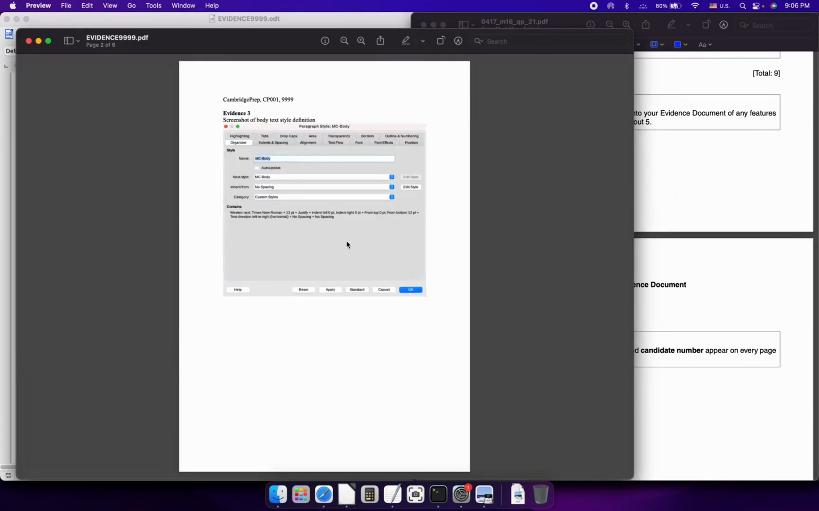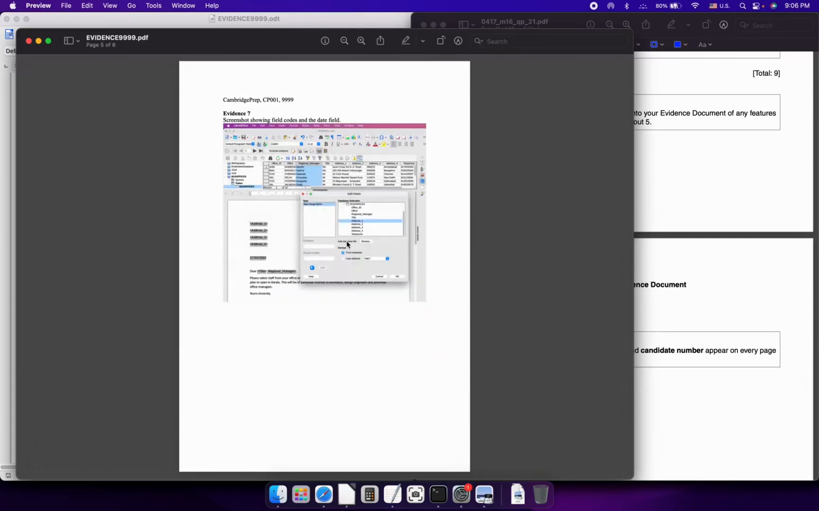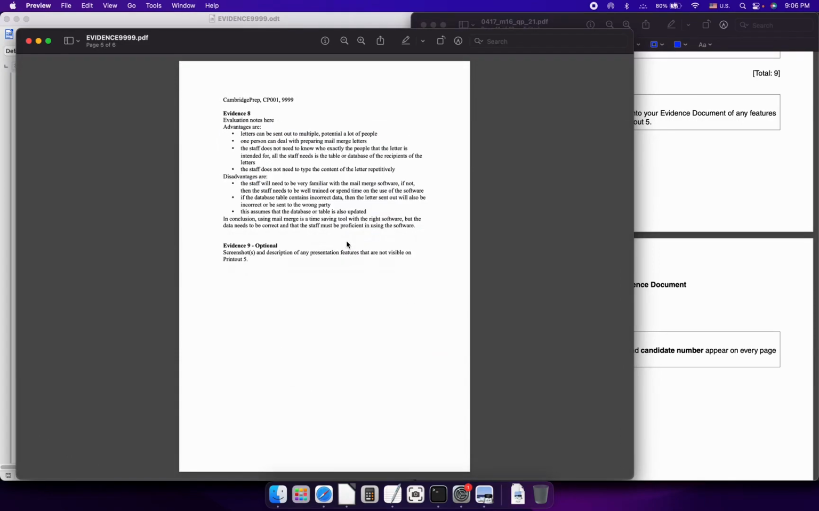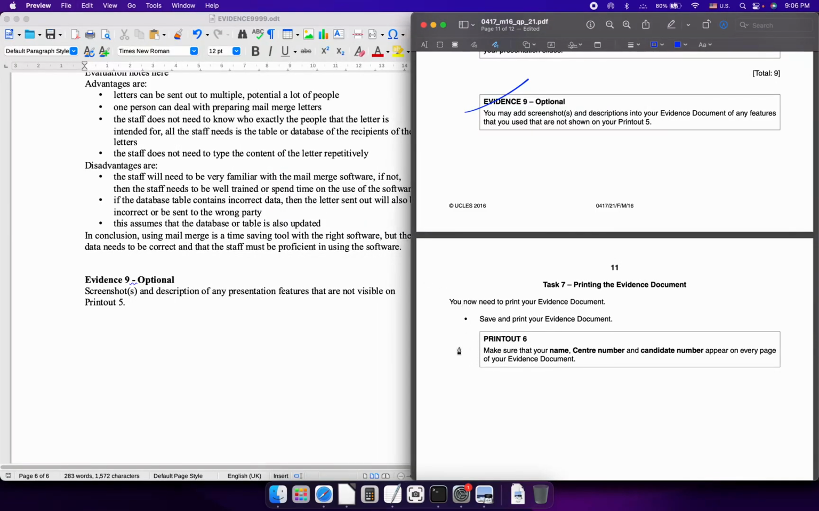So again, so we can check. So evidence 5, 6, 7, 8, and 9, which is optional. And there you go. We are done with 6. And that concludes paper 2.